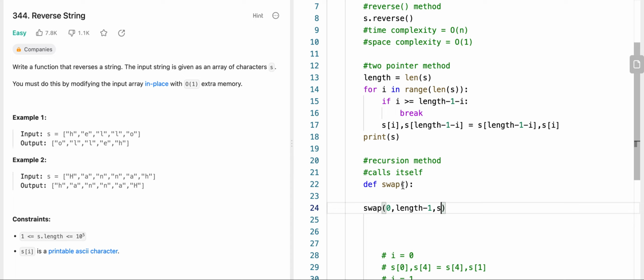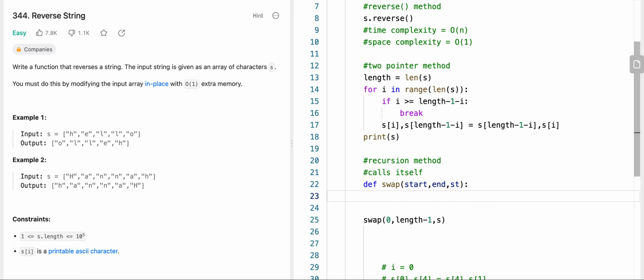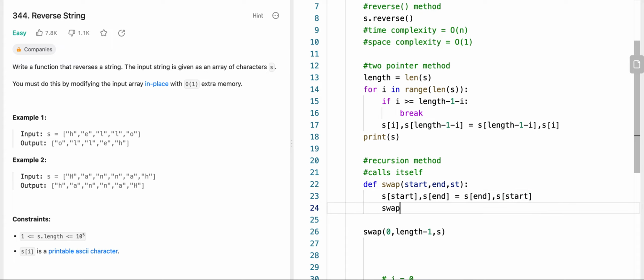Then we define these same arguments in the swap method, but now we are calling them starting index, ending index, and our list as ST. Now we will do the swapping. So S at start is swapped with S at end, and S at end is swapped with S at start. Then again we will be calling the function swap till a condition is met.